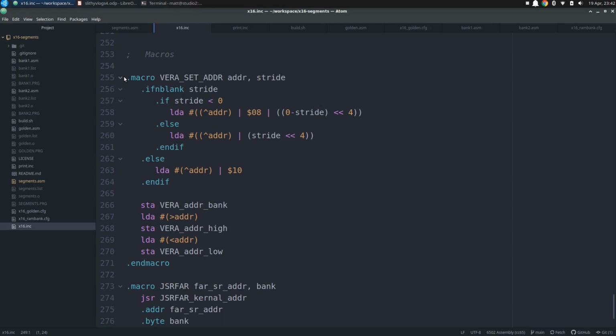So here I have this macro, Vera set address. So you can just put in an address and a stride value, and it works pretty well. Of course, what it's going to do is, I don't even know. Does this even work anymore? I haven't played with this a whole lot.